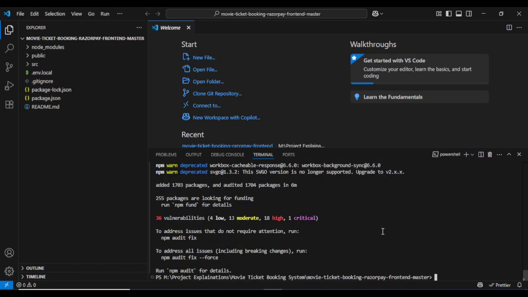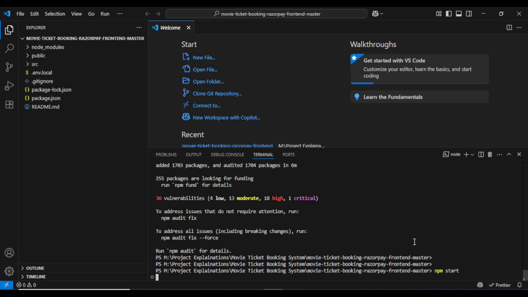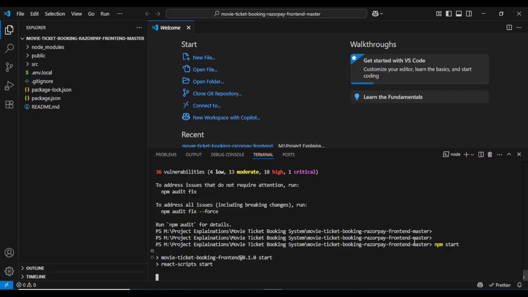So here we can see it has installed all the required dependencies, and we can see the node modules folder here. Now we can simply run the command npm start and our React.js application will start. Okay, so I'll run the command npm start here, and hit enter, and now let our React.js application run.